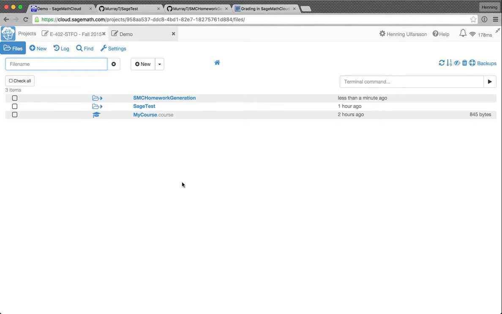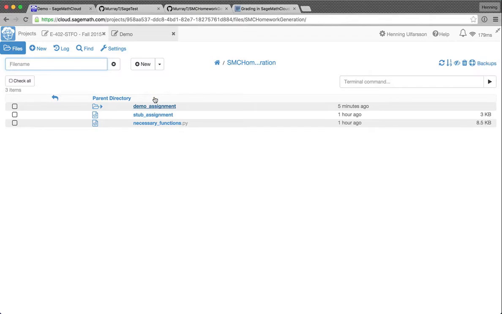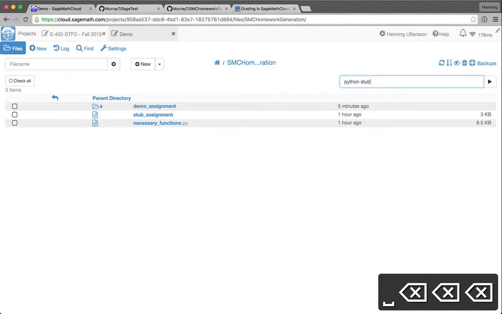Alright, now in part 2 we're going to create our own homework assignment, and we now have these two repos in here. And we'll navigate to the homework generation one, and we're going to use this file stub assignment to create our assignment. It's a Python script. I'll run it up here.